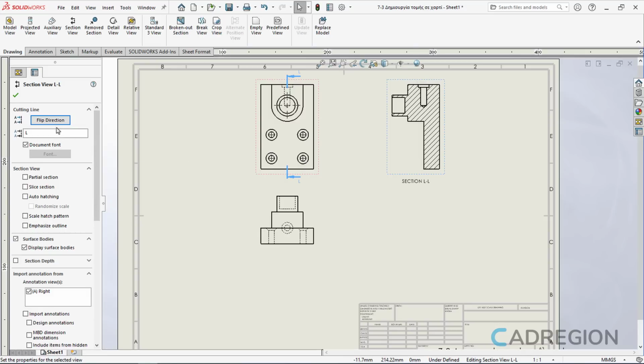You can reverse the cut direction if you click on the flip direction icon. You can also edit the letter associated with the section line and section view if you type a different letter in the label field.